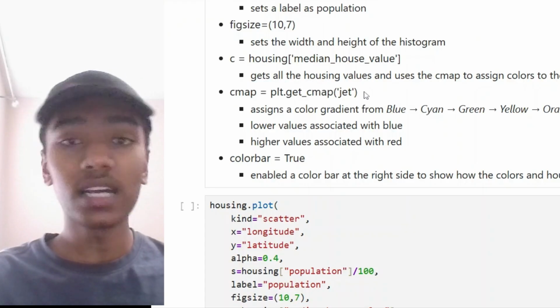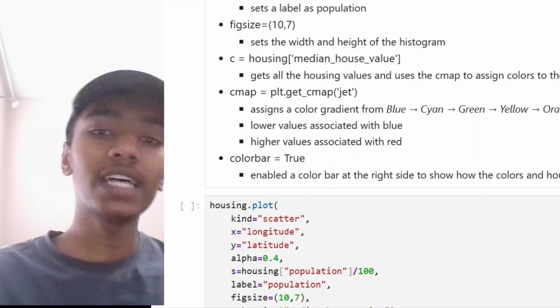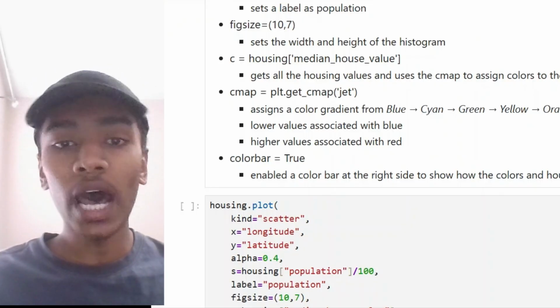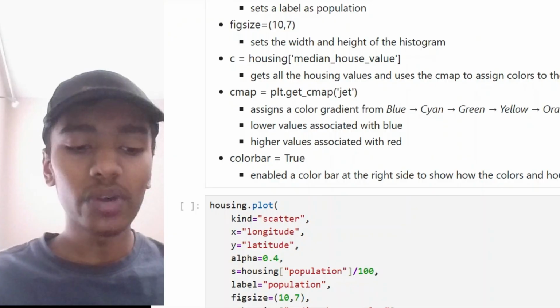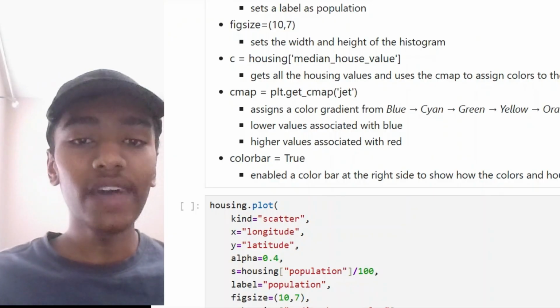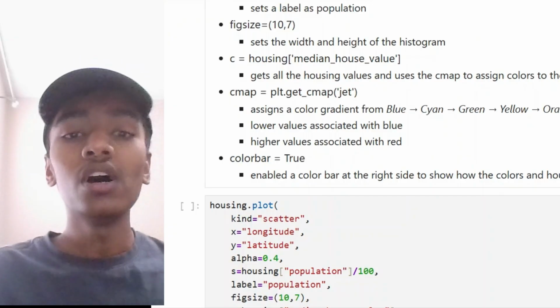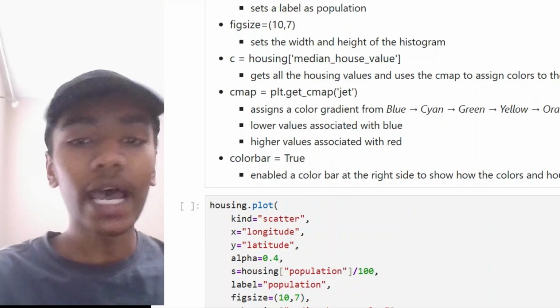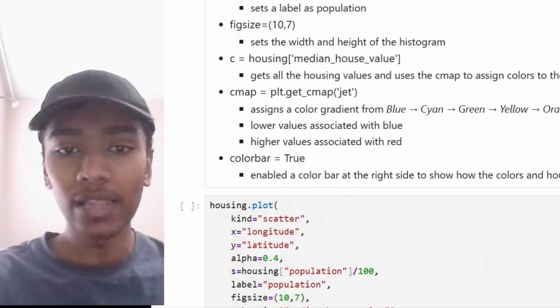It assigns a color gradient based on whether the house value is low when you compare it to all the other house prices, or if the house value is high. And I believe there's an equation where they consider the max value of the house and compare it to the min value, and then use the value of that particular instance in order to assign a blue or a red or an orange or a yellow.